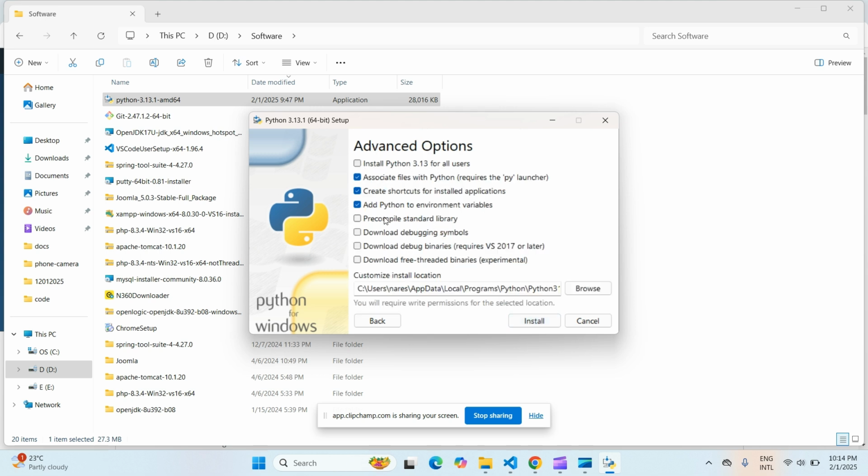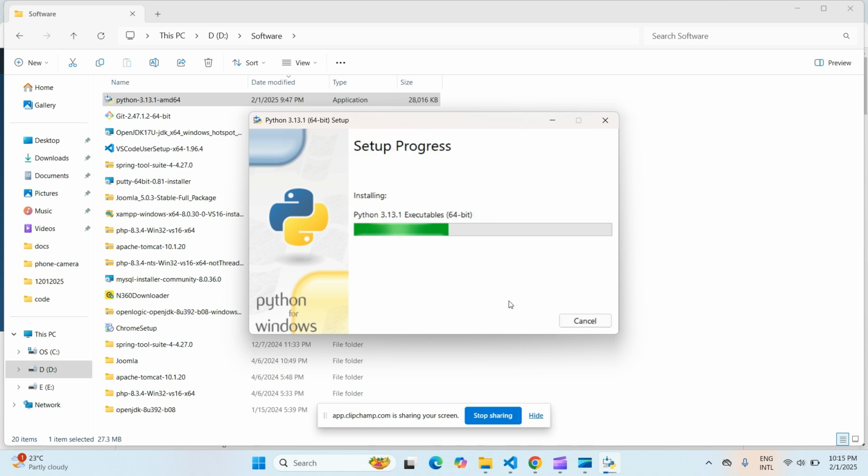All users are not required, I think. So these are the options available for customization. I think the basic one, whatever is provided, is sufficient. So we'll try to install it. It uses this path. I'm clicking on install. The setup is in progress. Python is installing on this machine.